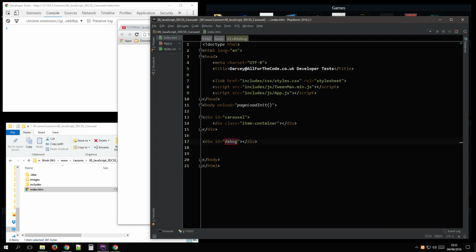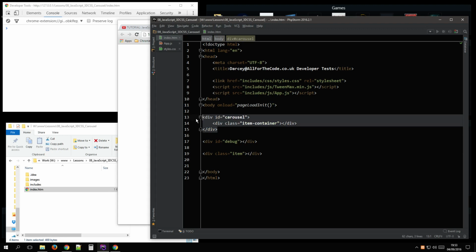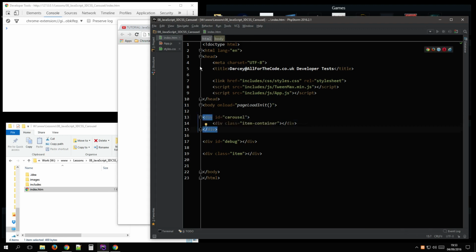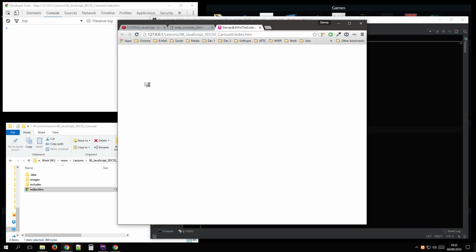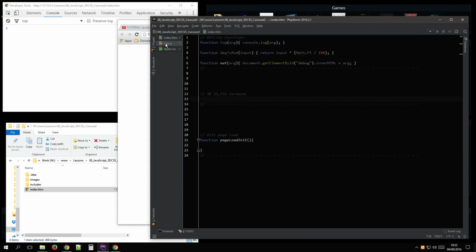So scrolling down through the console log. And I want to visually see a carousel item before we build the carousel. So the only thing to really care about is that one. So let's have a look. Looks good. And let's build our carousel.